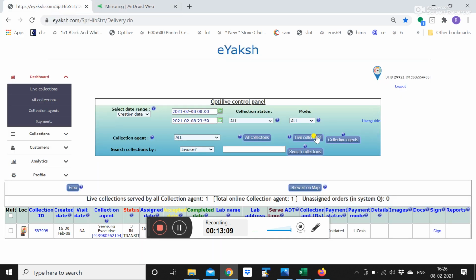Let's check at the back end. So you can see payment status is initiated. Once he has completed the link, you can see that the payment status has changed to paid. Payment mode is cash. So the whole flow is completed, and then you can see this information of the cash amount that is collected under payments.